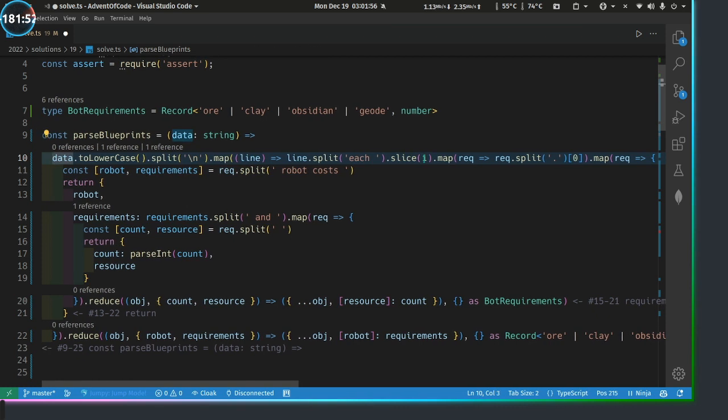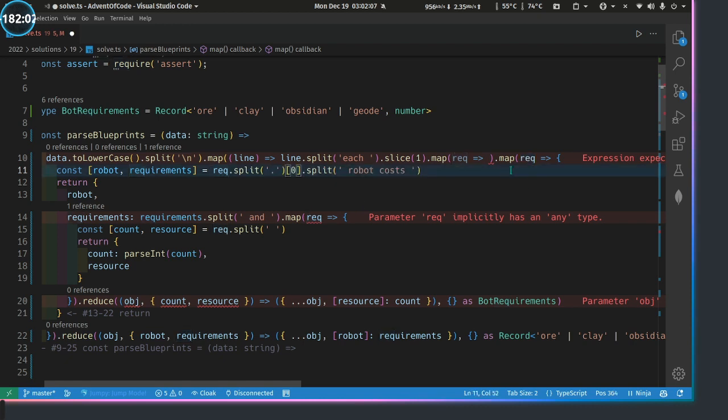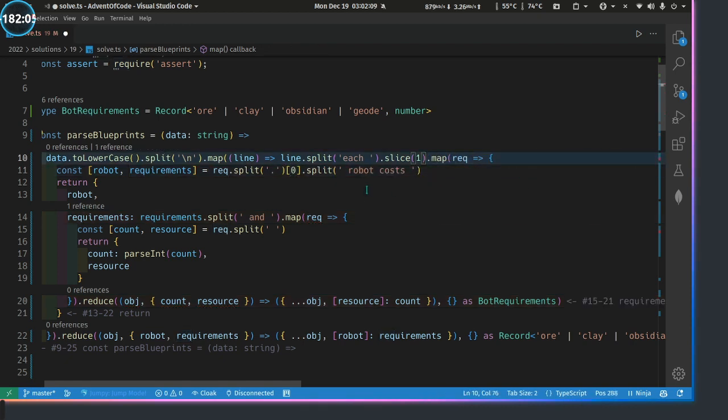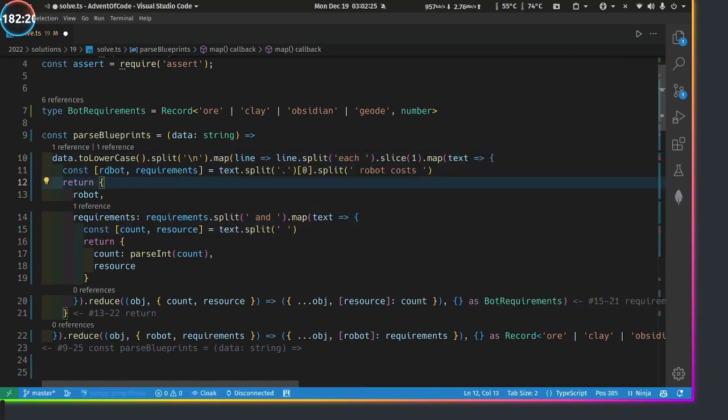Each map split. Oh, double map. Can always get rid of a double map, folks. There you go. Then we're doing a double split here. Let's call these something else. For a line, split the word each, slice. Then what do we have here? I guess we'll call these text since I can't think of anything better. Robot requirements. I'm doing a map and a reduce, which can be strung into a single reduce.